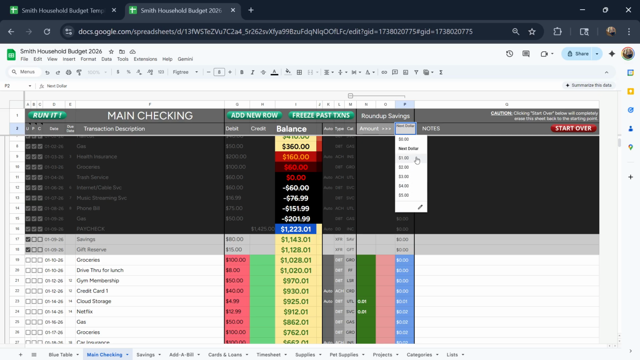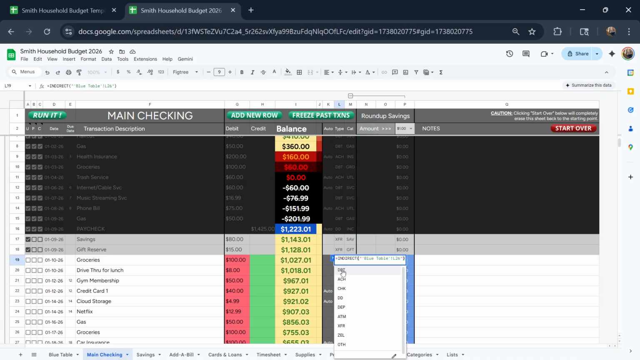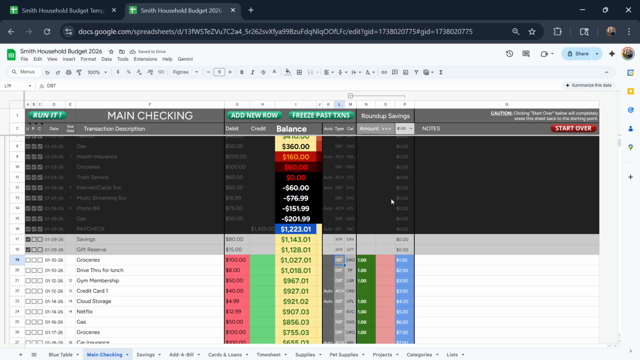Now once you've picked an option, and I'll choose $1 here, everything else pretty much happens automatically. The green column is the Roundup credit. You don't even need to enter anything in here. Whenever you make a debit transaction and set the type over here to debit, it automatically adds the amount based on what you chose up here in the drop-down menu. So for example, if you choose next dollar, let's do that, and then you spend $8.25, Roundup will add automatically 75 cents to the savings for that transaction. Or if you choose a flat amount like $2, it'll do it for $2 for every transaction that is a debit.